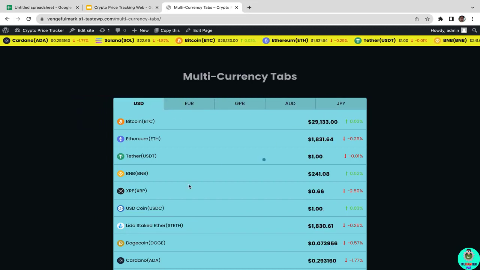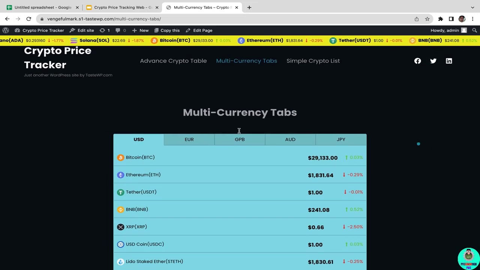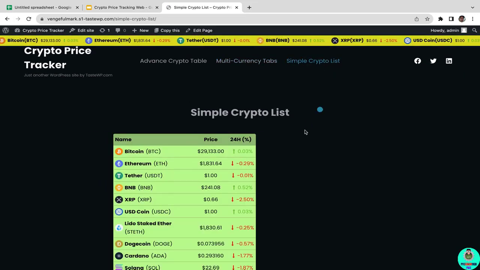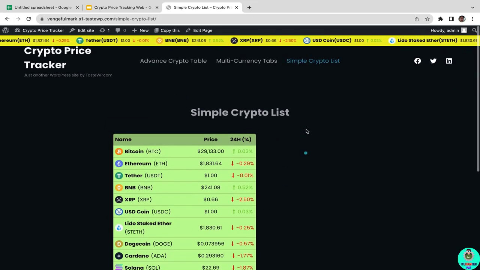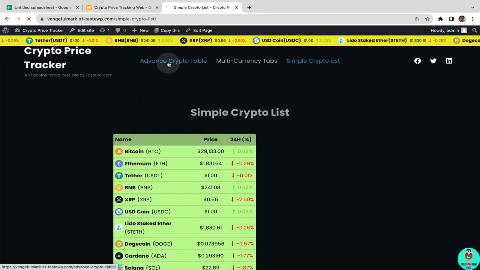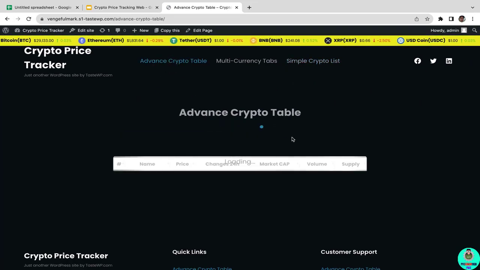So I think we're done with this page. There's nothing wrong with it, so I'll move to the next page. Simple crypto list. There's no button that we can click here, so I don't know what we need to test here. I guess we're just going to skip this part.